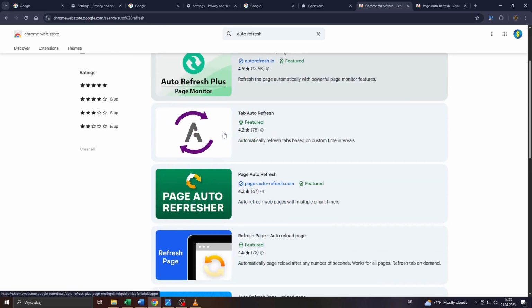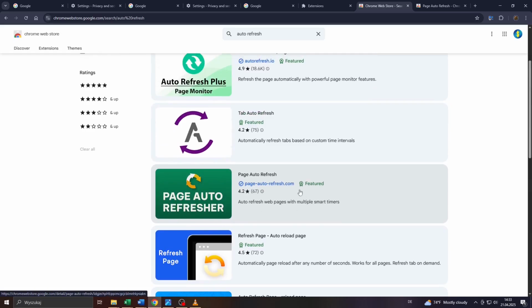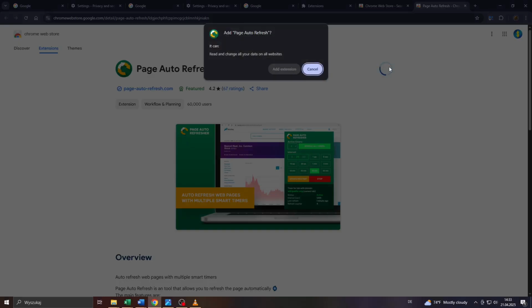So pick the one you would like to use. That's totally up to you which one you go with. However, guys, for the sake of this tutorial, I did add this one here, page auto refresh. So let me show you how to use this specific one. Click on it, and after that click on this button here, add to Chrome.